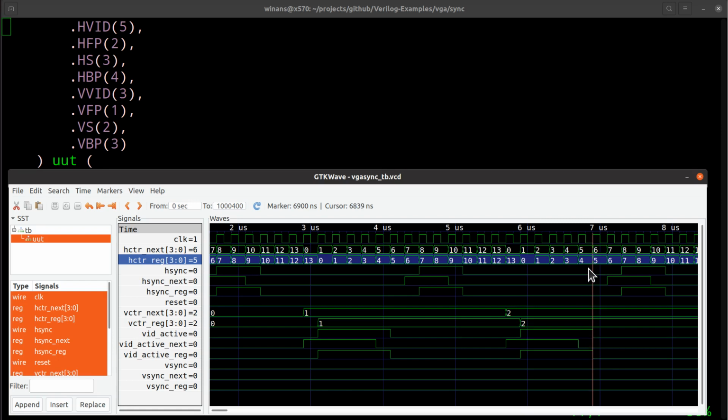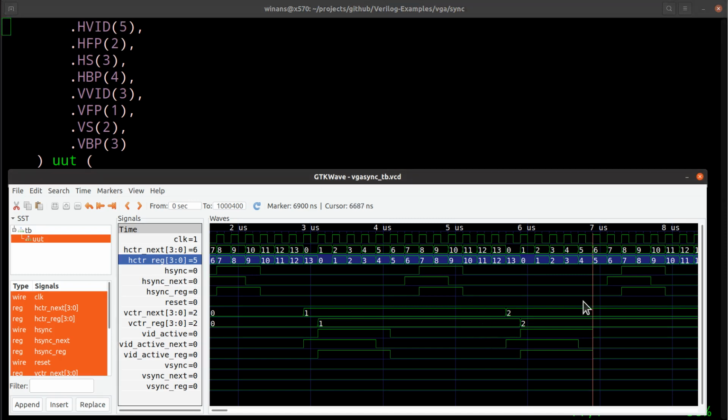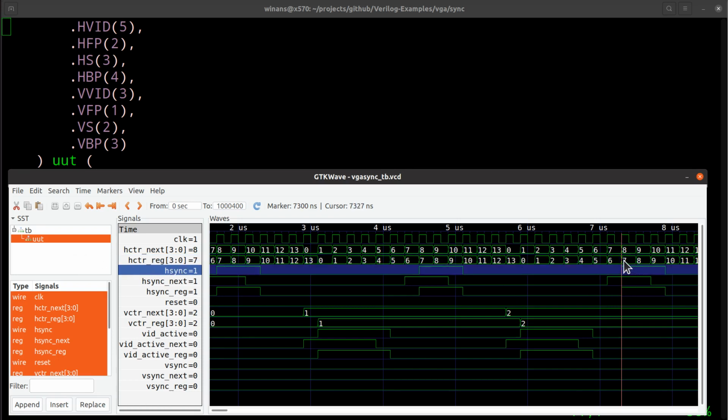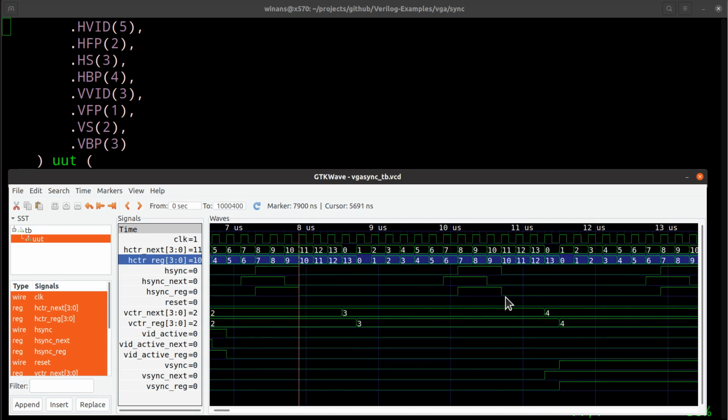So the video goes off, and you're in the front porch for 2, so I can go 1, 2, and now we can see the horizontal sync signal go up, right? I have to go back here if I want to keep clicking on the edges on this row. Otherwise, it would leap all the way over to there, right? So what do we got? We got horizontal sync on. It's supposed to be for 3. 1, 2, 3. That looks good, just like the other one, and we're off to the races.